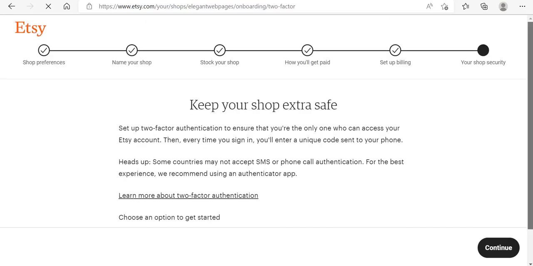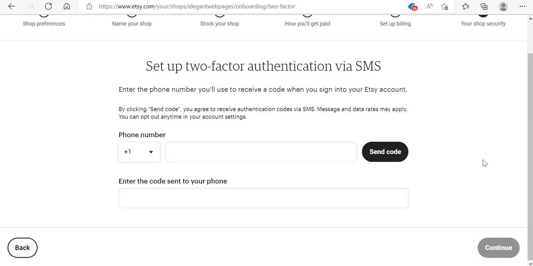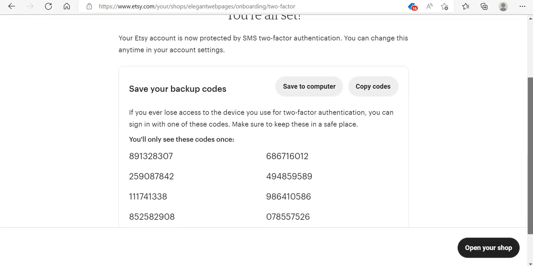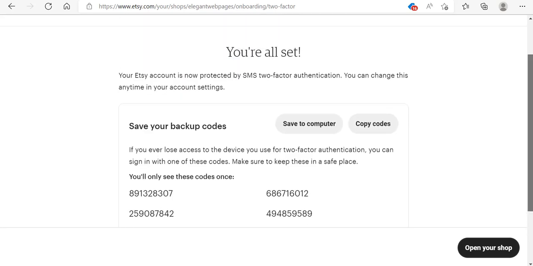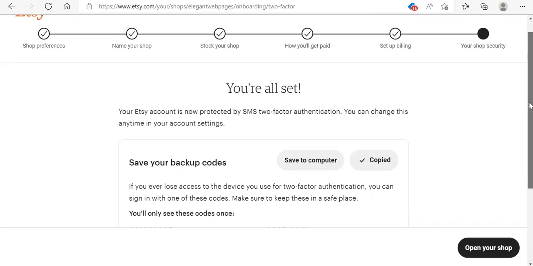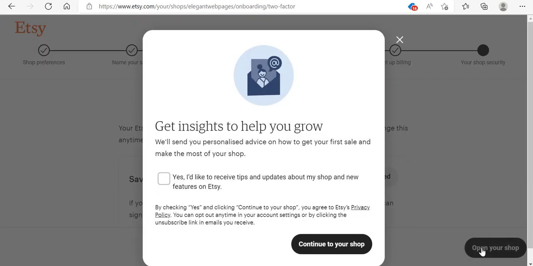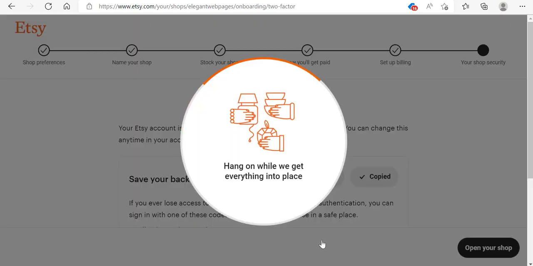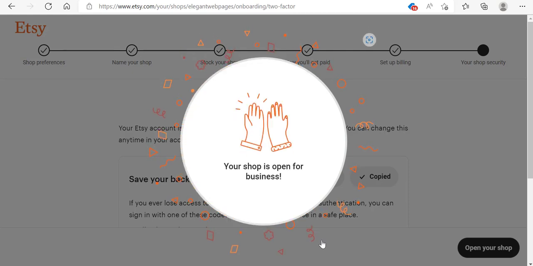Set up two-factor authentication. You have to set up the phone number and send a code. You're all set. Your Etsy account is now protected by SMS two-factor authentication. You can change this anytime in your account settings. Save your backup codes. This is the backup codes. Once all are done, click open your shop. Then click continue to your shop. It will take a few seconds. Now your shop is open for business.